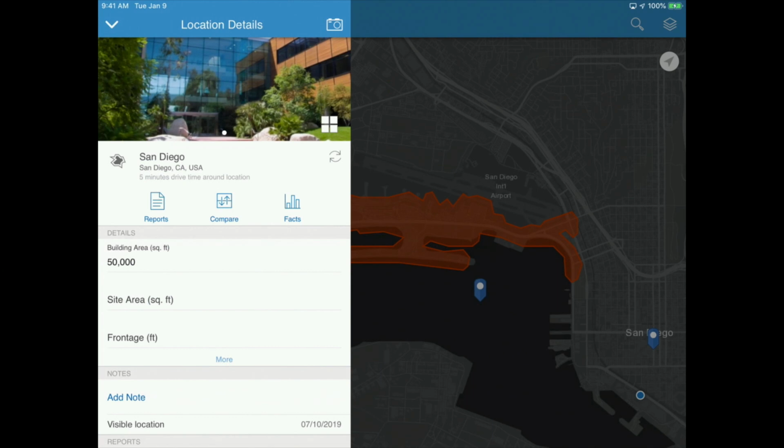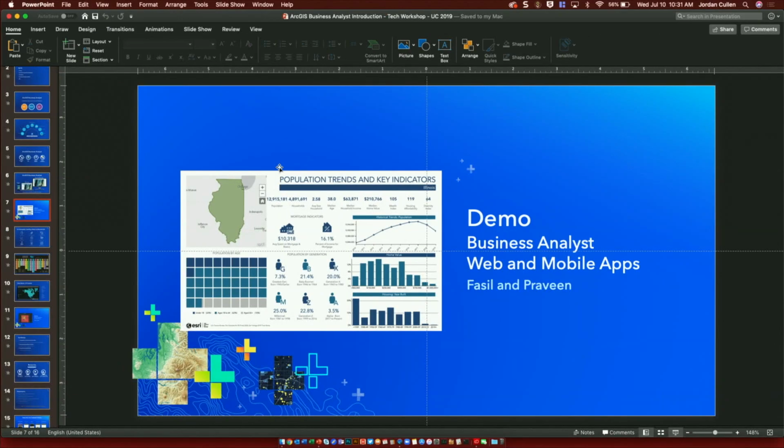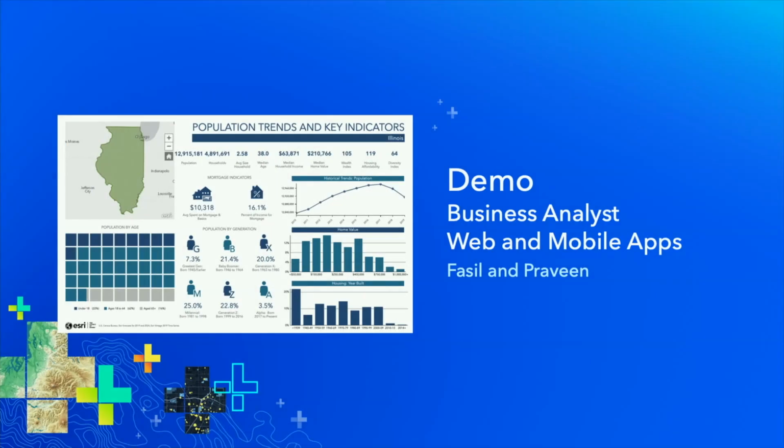So really quick overview of the Business Analyst mobile app, available on iOS and Android. Highly recommend to check it out to get started with BA, Business Analyst.